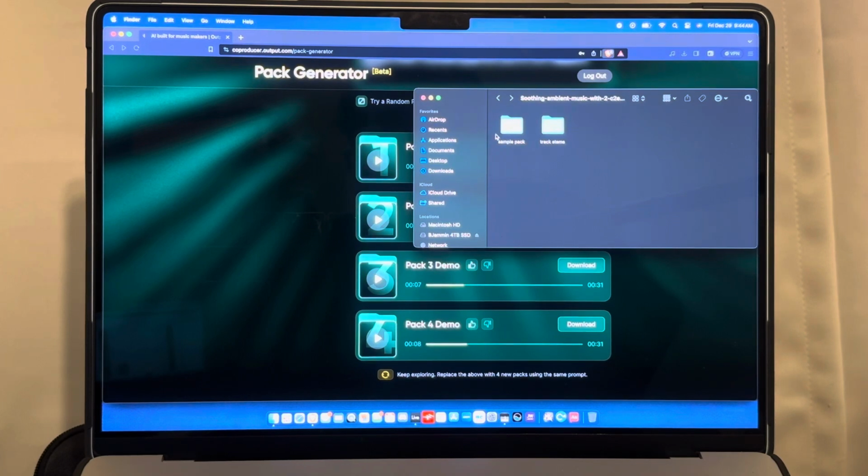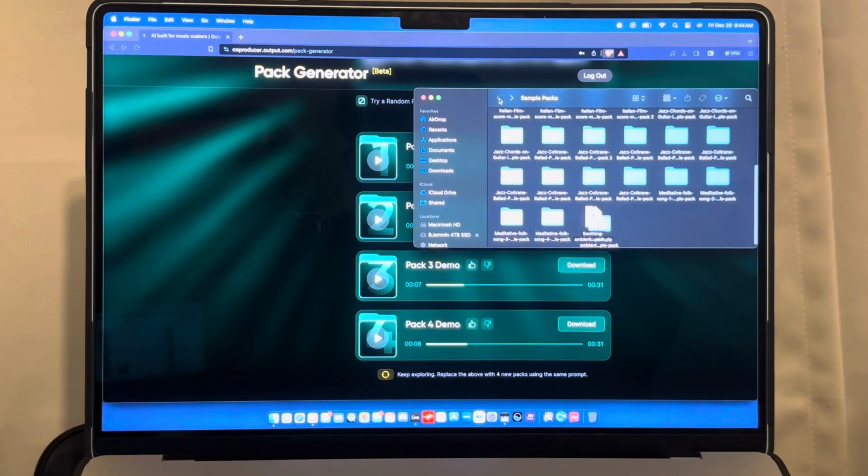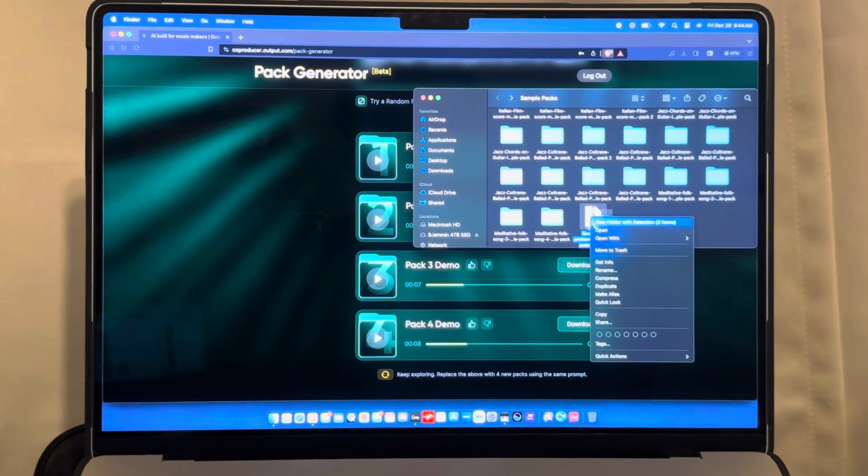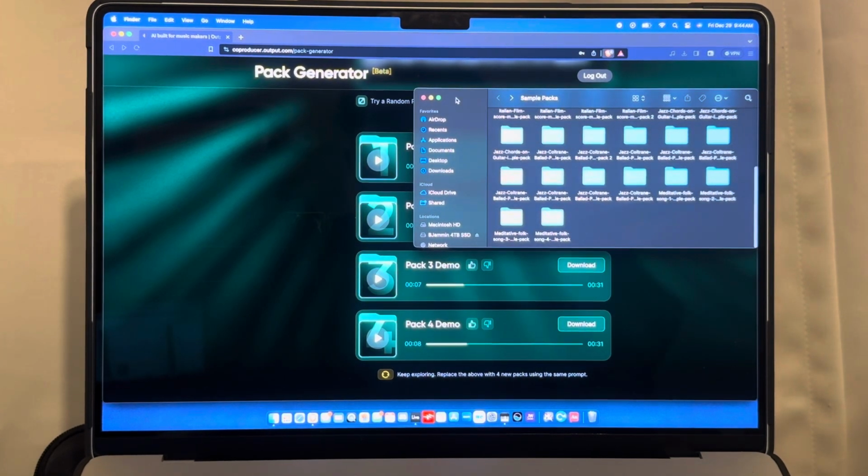I'm not a big, do I sample? Yes, sometimes, but I usually don't like sampling a whole thing. I like to take bits and pieces of stuff. So I'm going to delete this one because this is not something I want. This was just an example. So give me a second there.